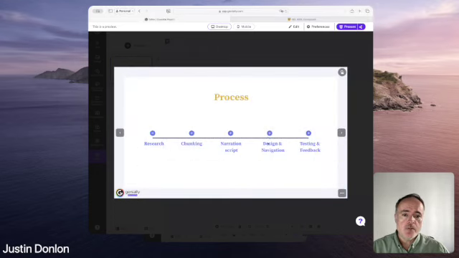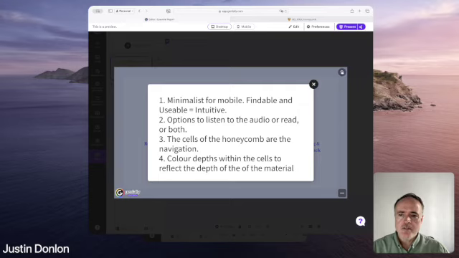The fourth step in the process is design and navigation. So first, it's definitely a minimalist design for mobile. It was a real challenge to create a pocket-sized multimedia for the on-the-go user. I really like the concept in the findable and usable cell that says, if you need instructions to find it or use it, it's not intuitive. So I hope that users find it visceral enough to want to press on a cell and discover what's next. And then you have the option to listen to audio or read.